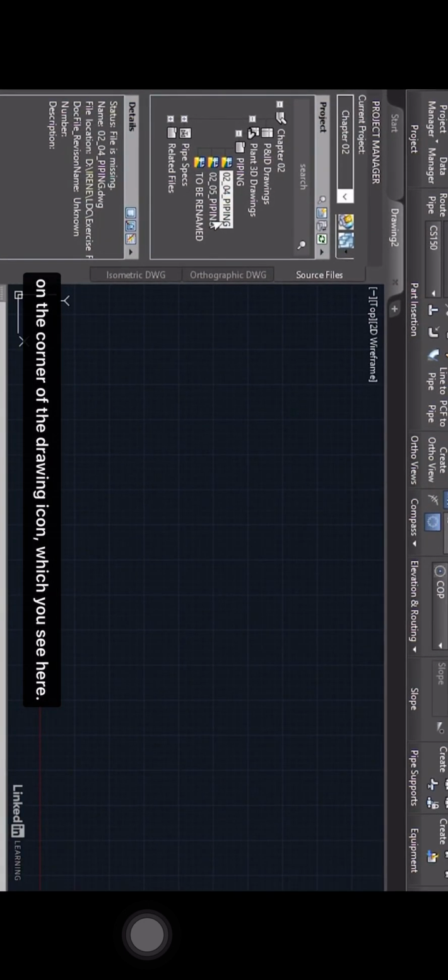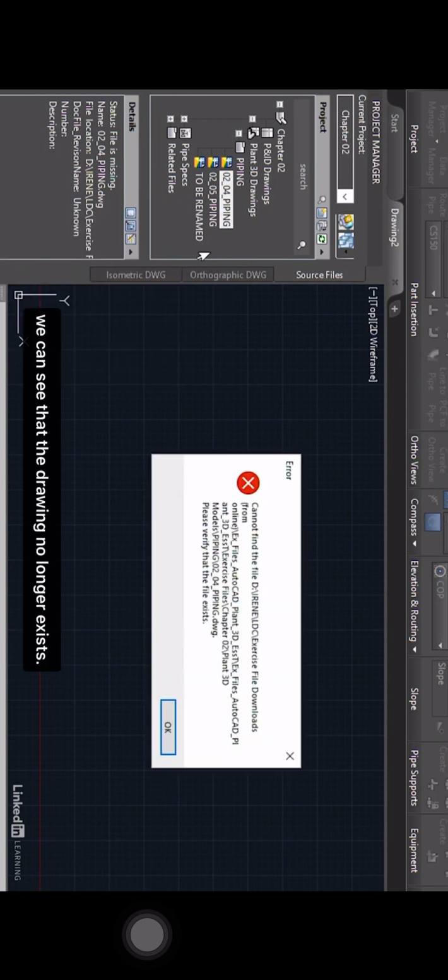In previous releases of the software, if a drawing had been moved in Windows but not the project, it would be illustrated with a small question mark on the corner of the drawing icon, which you see here. There's no question mark shown here, which in previous versions you would have seen. Now when we go to open this drawing, we can see that the drawing no longer exists. So typically there should be a visual clue with a question mark to show you this drawing's missing.